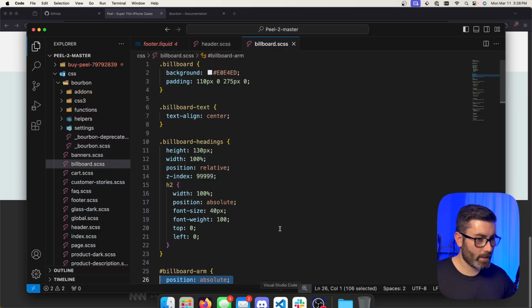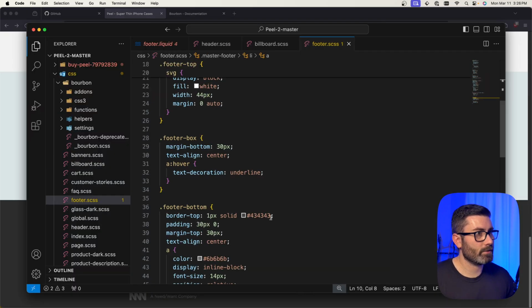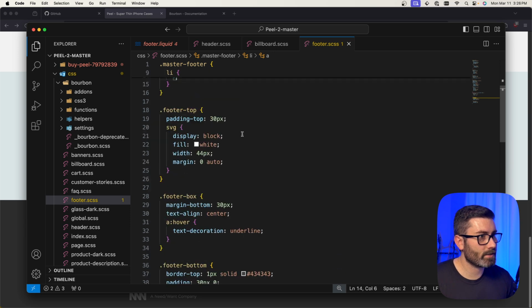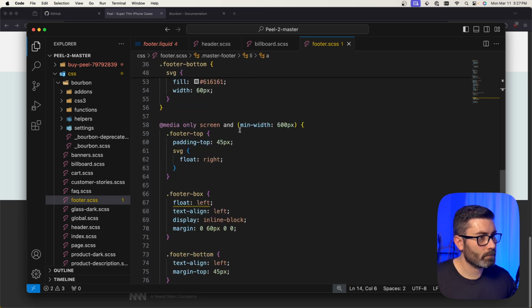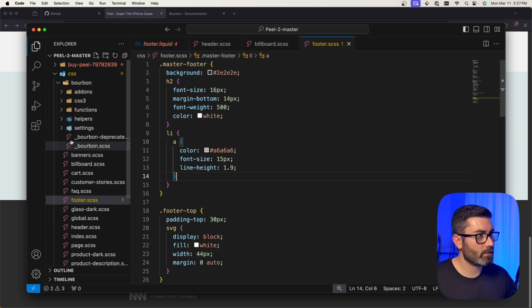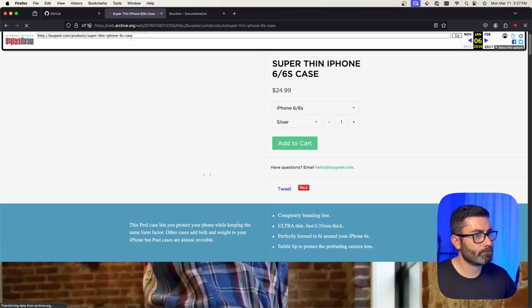Take a look at the footer, I guess. See if there's anything interesting in there. Pretty standard stuff. Yeah, nothing too interesting in there. Let's take a look at the product page now.